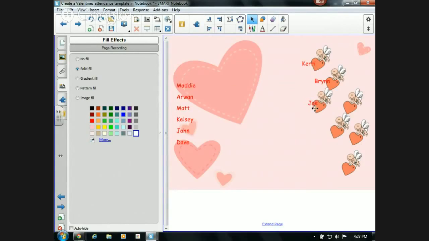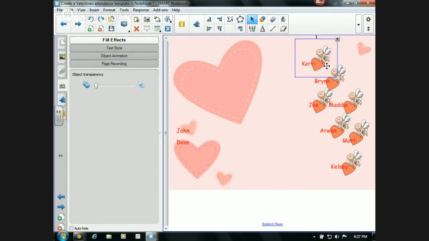Now, in the template that we played with before, all of those arrows went off in a single direction. But what I'd like to do with these is I'd like them to fly off in different directions. So that's part of the fun of it, right? Which way is it going to go? So once I have these ordered, I'm going to take each pair of name and Cupid and go Control G to group them. Control G.